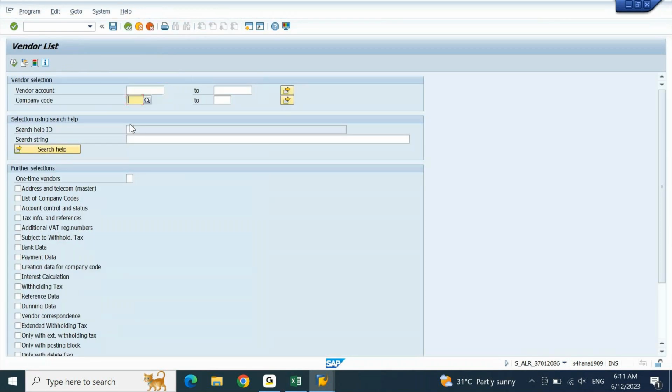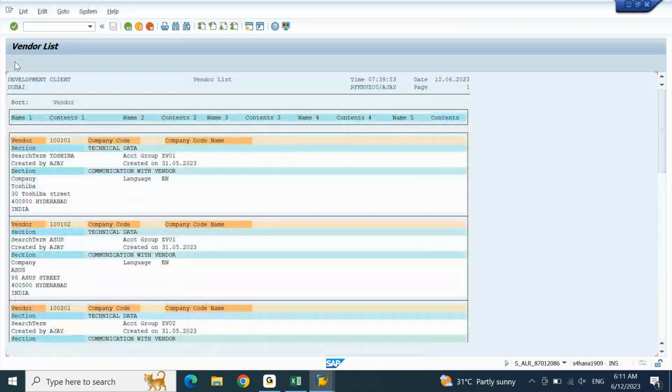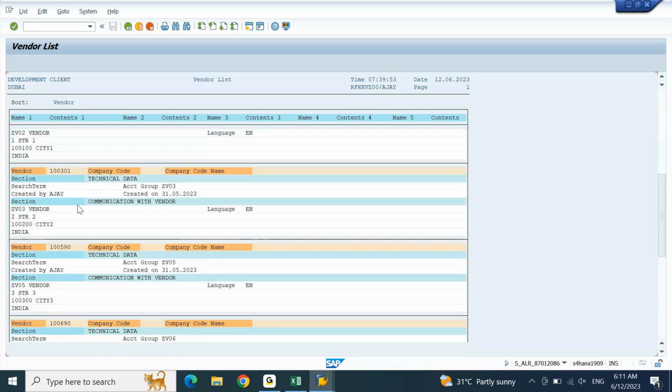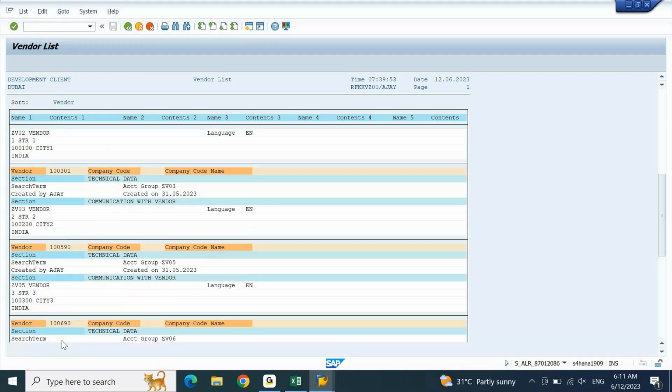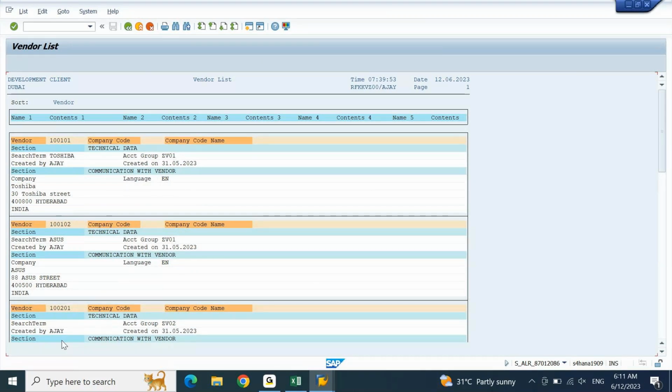and if I put our company code DEIN, let me click on execute to check what information the system is giving. If you execute, you are getting certain information. Vendor account number is 100101, 100102, 100201, 301, 590, 690, something like this. You are getting the data, but is this in a proper format that you are actually looking for? No. You see, this is not in a proper format that you can actually relate to.